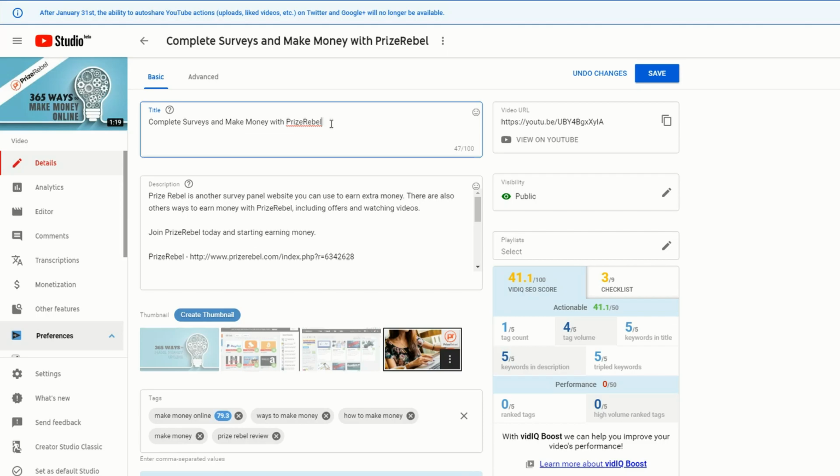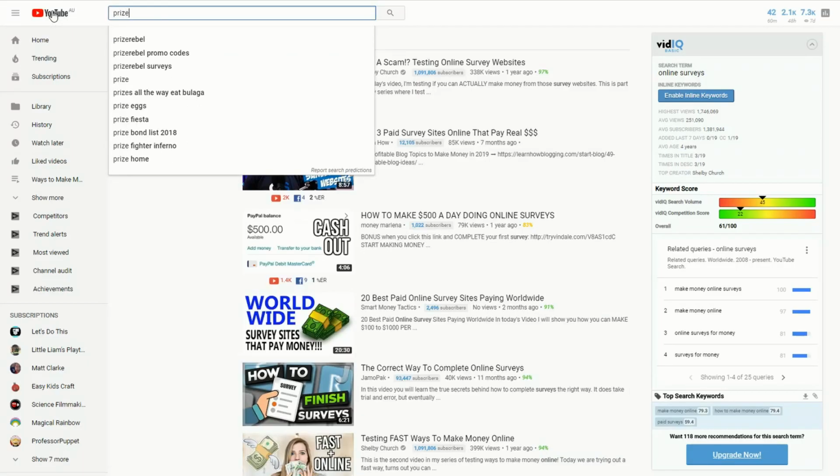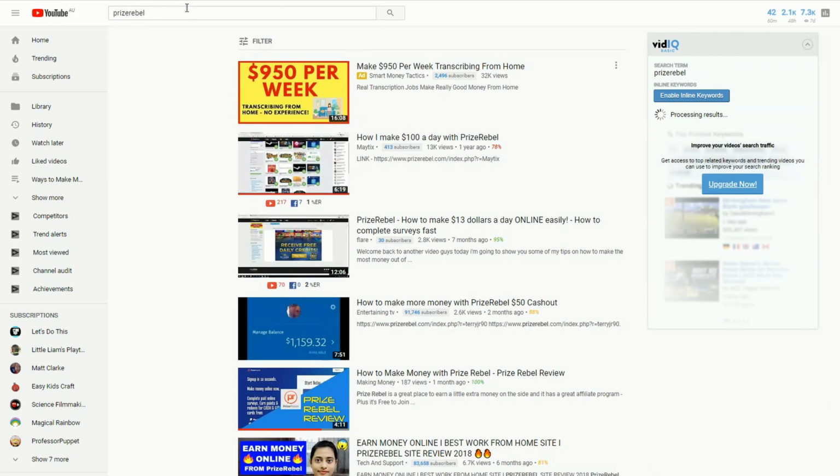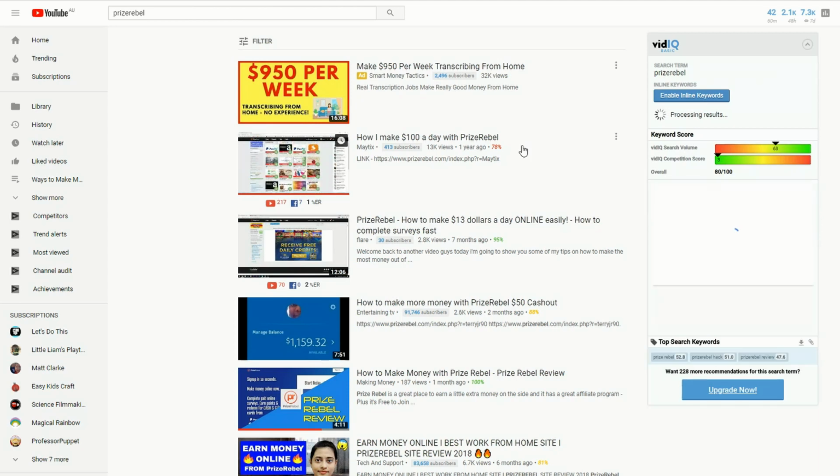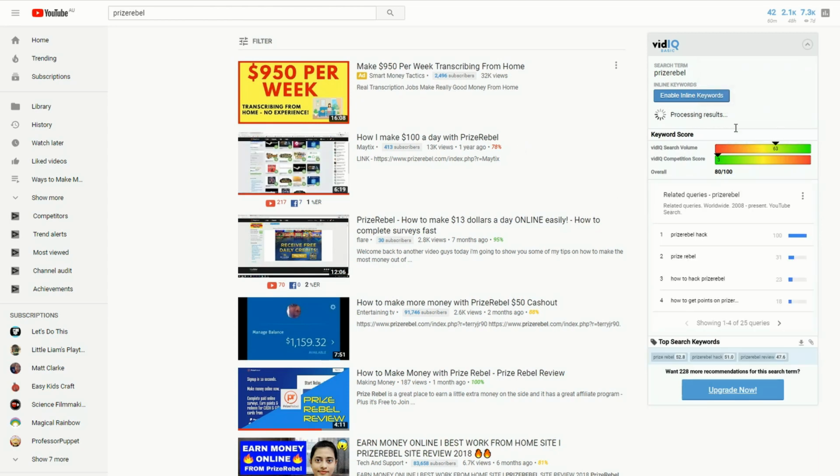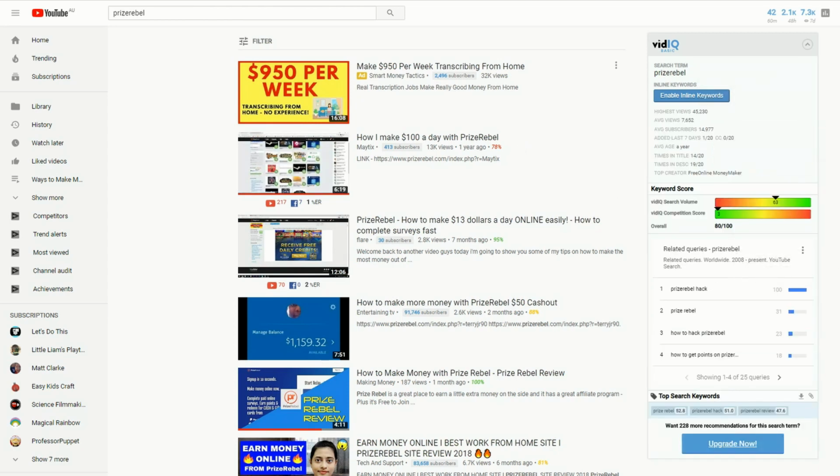So we'll go over to YouTube and we're going to type Prize Rebel. Now, as you see here, we can actually see a whole heap of different search terms, which we should probably put in our tags. But let's just do a search on Prize Rebel. And the way I like to do this is I use a tool called vidIQ to help me determine A, if there's enough search volume, and B, what some great tags are. Now, the best way to get some tags is to click on a video.